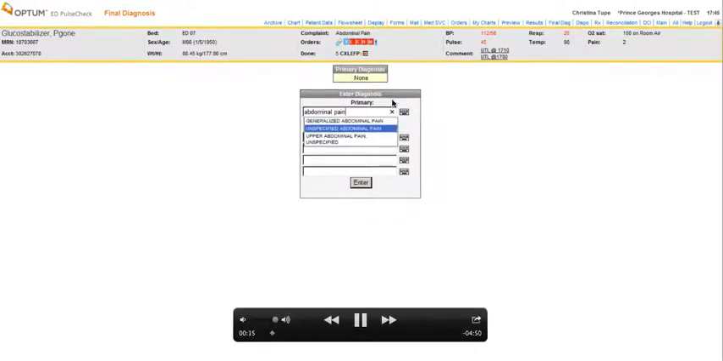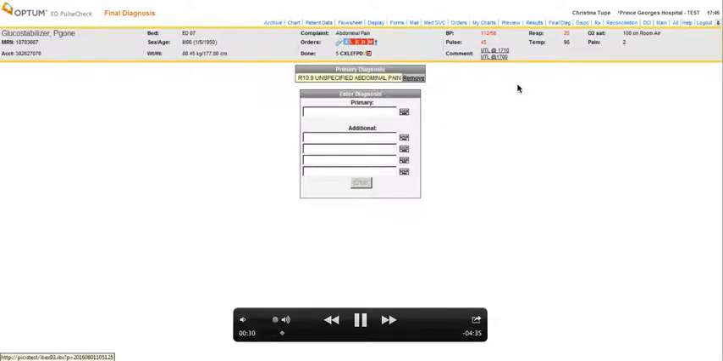So we type in our final diagnosis, we'll call this abdominal pain, unspecified abdominal pain, what have you. We click enter, and that becomes our primary diagnosis. There's also space for additional diagnoses as well that you can type in. Maybe they had hypokalemia or what have you. You can type those things in here, and that's your final diagnosis.